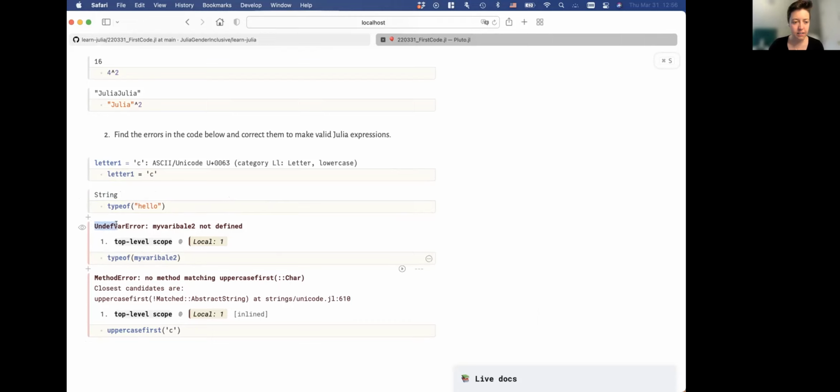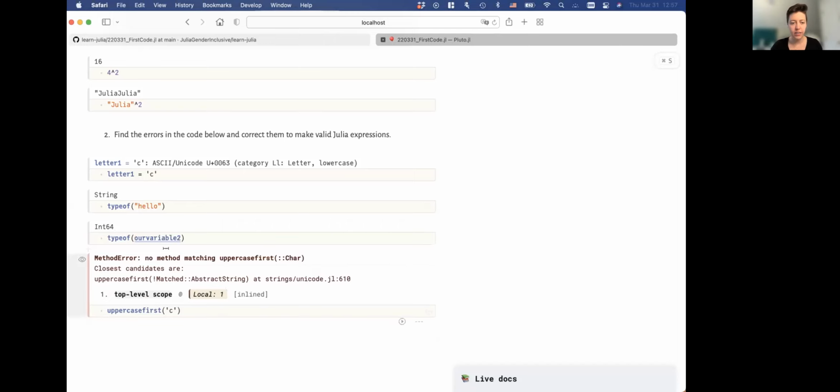This is an undefined variable error. And you might think, okay, we already defined my variable too, but I've just misspelled it here. So if you misspell it, you might get an undefined variable error. Oh, actually, we didn't have this variable. Our variable was our variable. So basically, it's just telling you that this variable doesn't exist. So you have to replace it with the name of a variable that you've already defined.